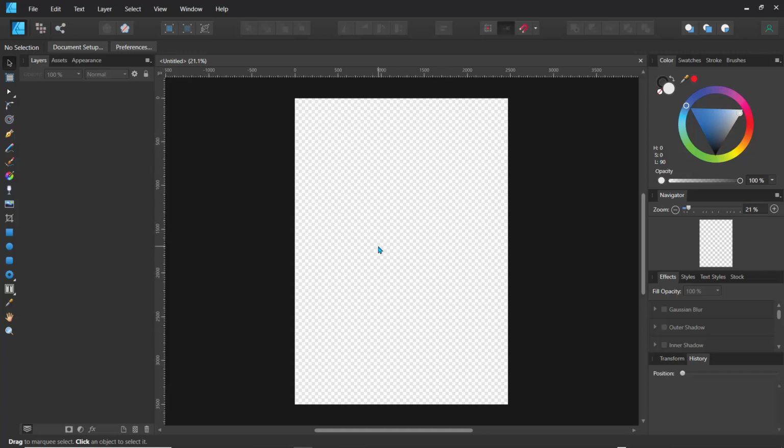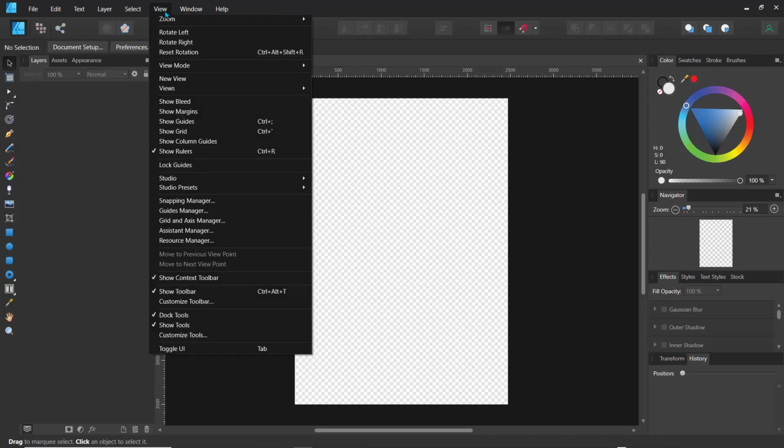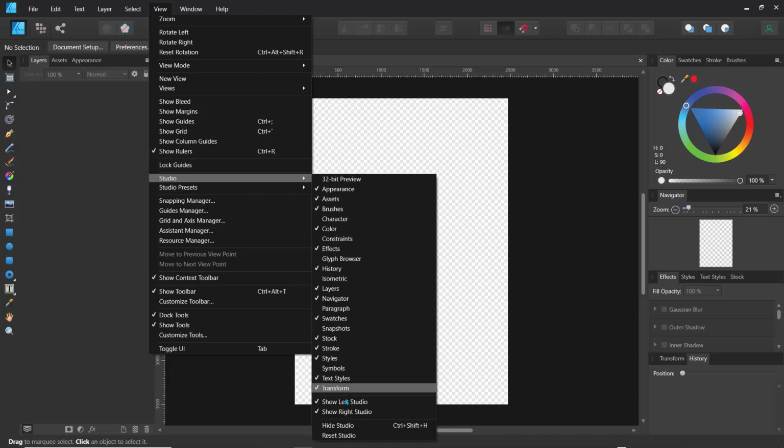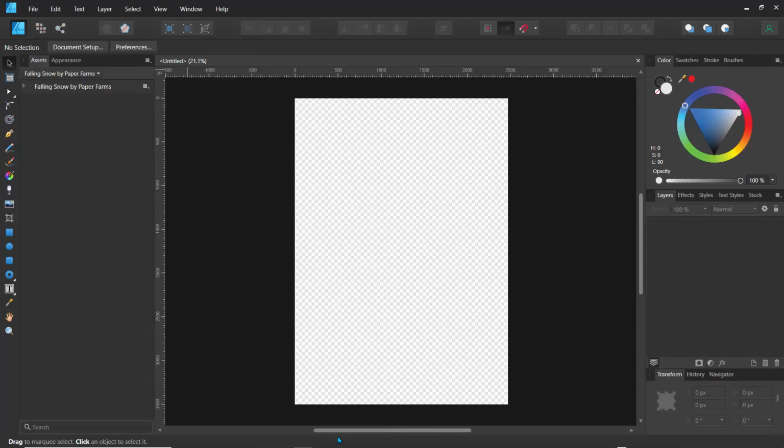So I'll quickly go over the interface. It's nothing really pretty much to look at, but first I'll restart the view. Go to View, and where it says Studio, go to the last one that says Reset Studio, and Affinity Designer should look just like mine right now.